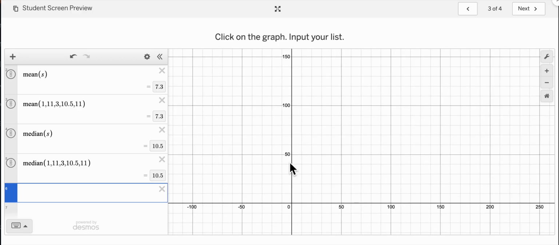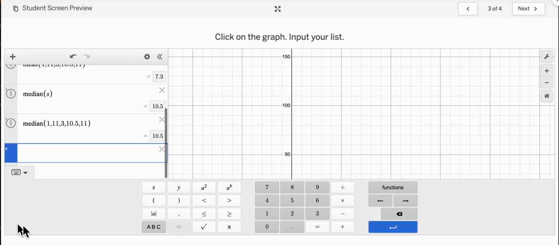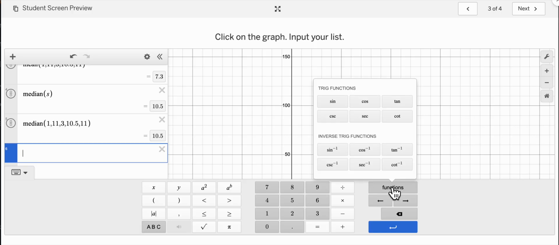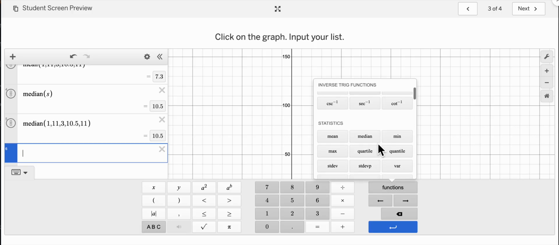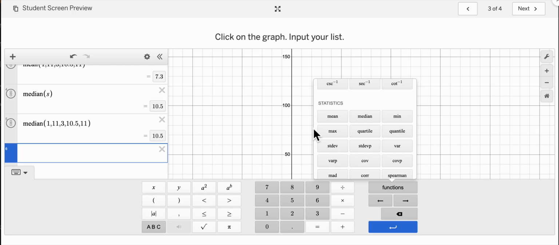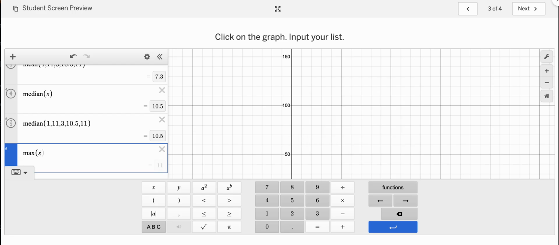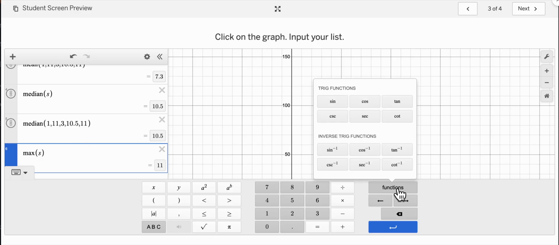And if you click on the keyboard here and then go to functions, you can see that there's a whole bunch of functions you can use, like mean, median, max. Okay, so let's say we want to do max. So we could say, well, what was the biggest number in that set? 11, max was the max.